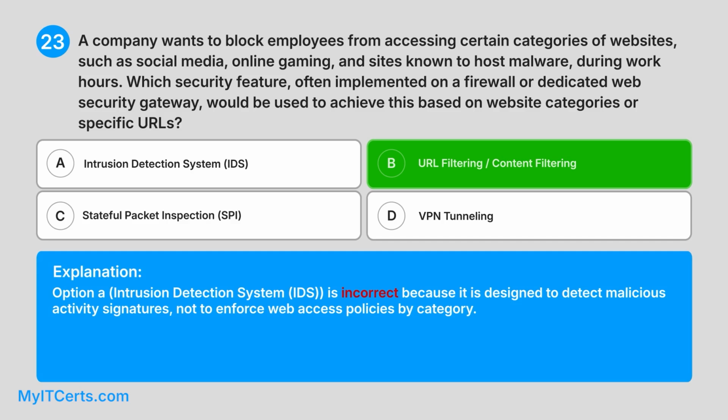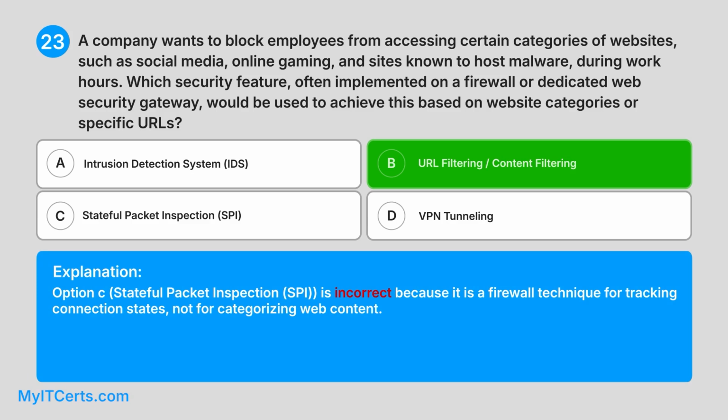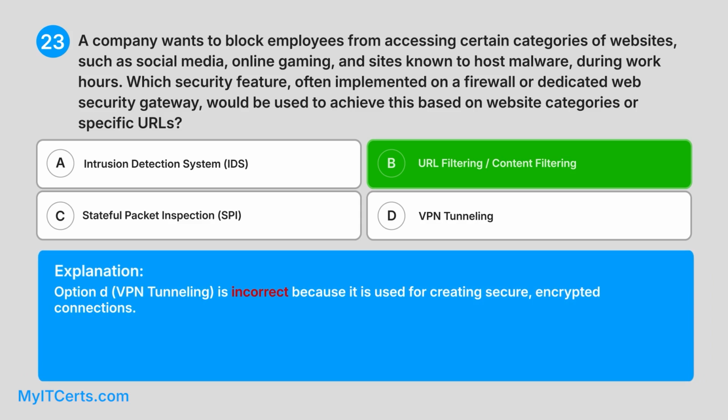Option A, Intrusion Detection System, IDS, is incorrect because it is designed to detect malicious activity signatures, not to enforce web access policies by category. Option C, Stateful Packet Inspection, SPI, is incorrect because it is a firewall technique for tracking connection states, not for categorizing web content. Option D, VPN tunneling, is incorrect because it is used for creating secure, encrypted connections.